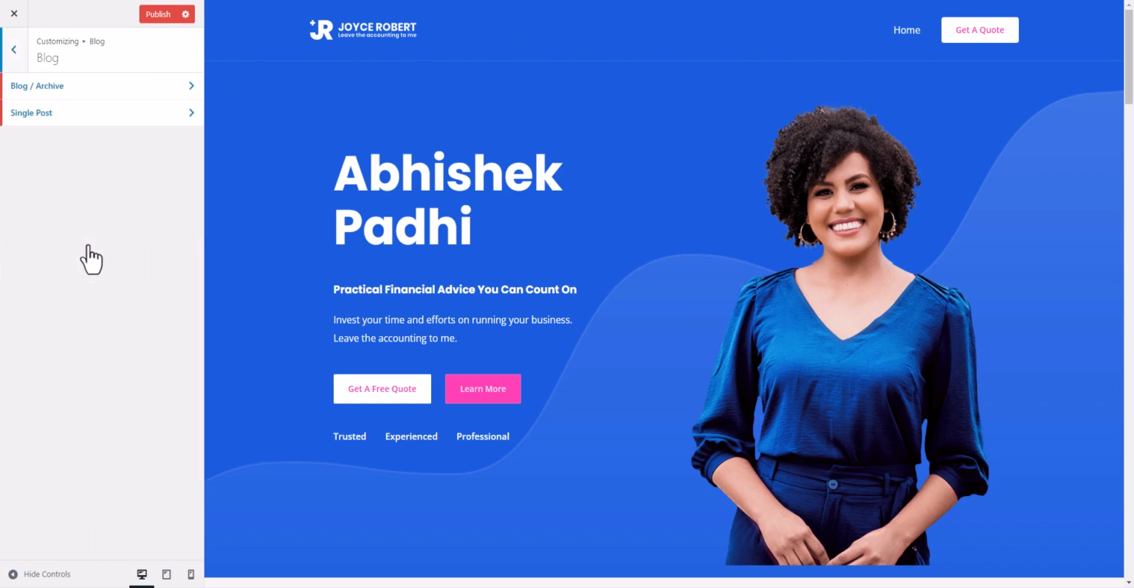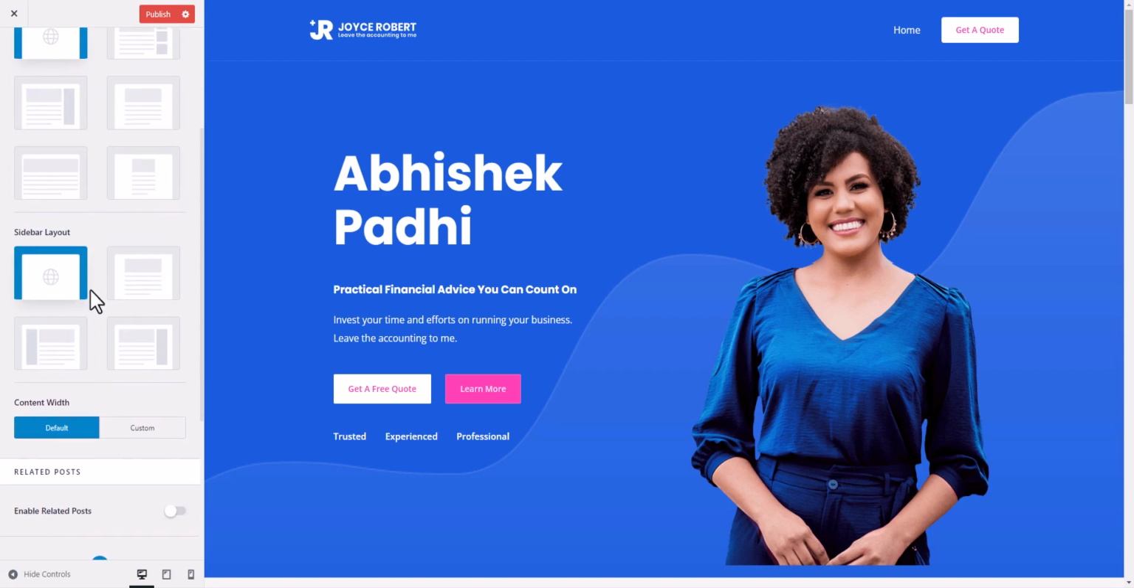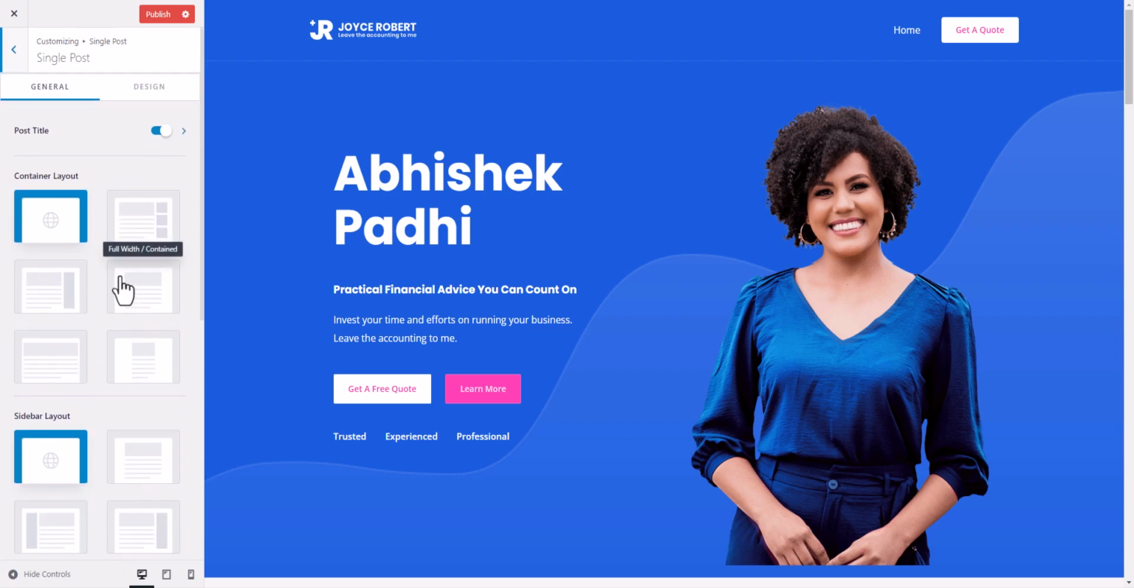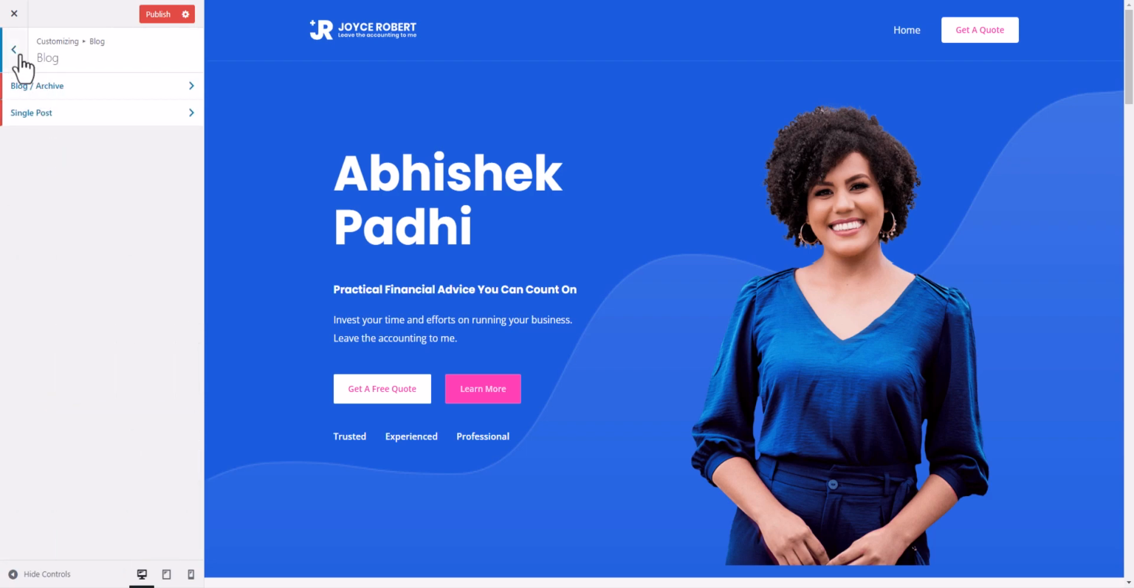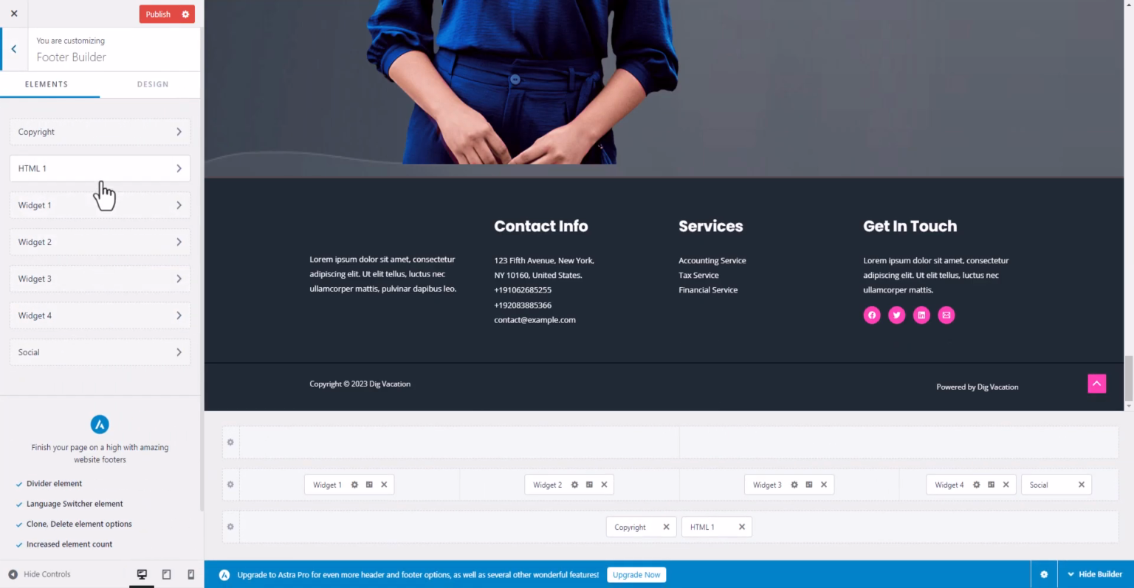Now let's click on blog here, and here you can see blog or archive pages or single post. So you can add different layouts like left sidebar, right sidebar. Here you can enable the related post section with this theme, and this is how the theme customizer works. So it is very easy to use, and you can easily create a footer, header like this with the Astra theme. So I hope you have got the idea how powerful the Astra theme is and how you can easily create a WordPress website using the Astra theme.